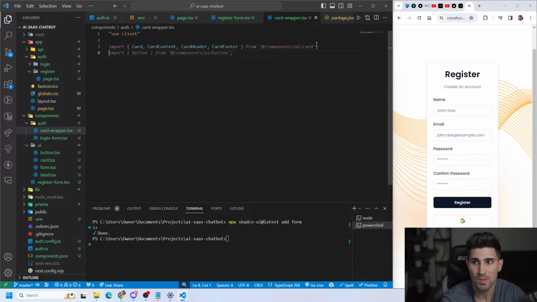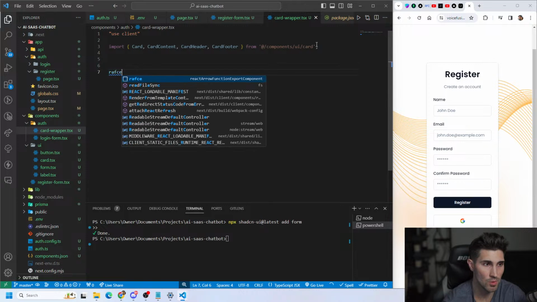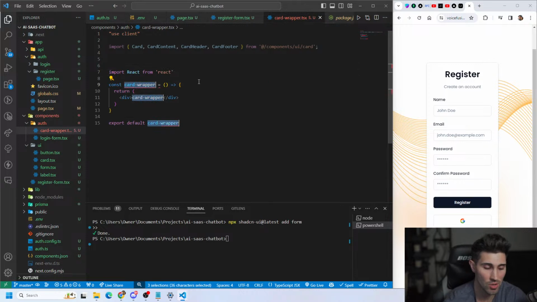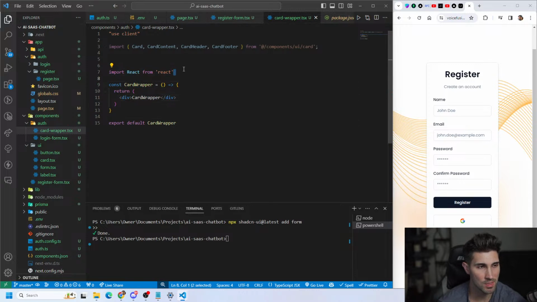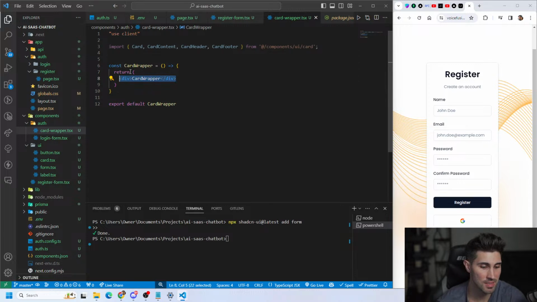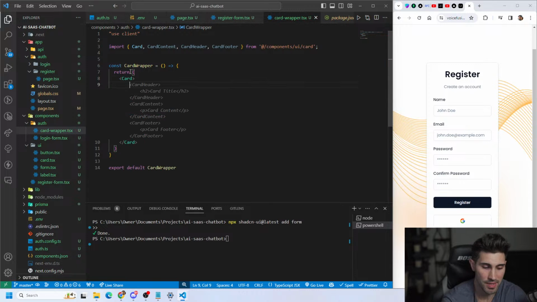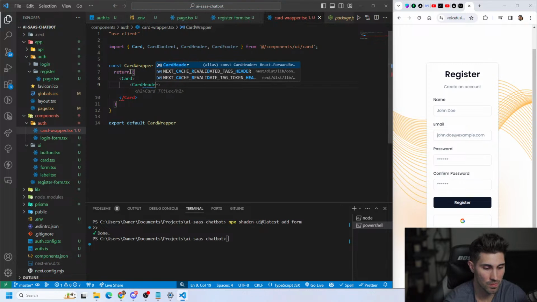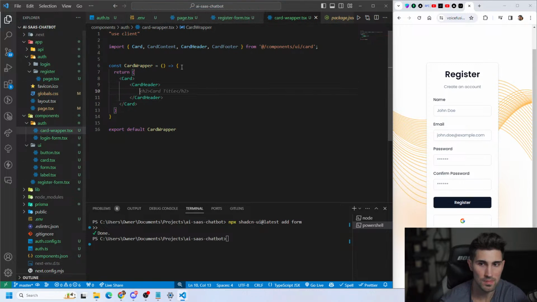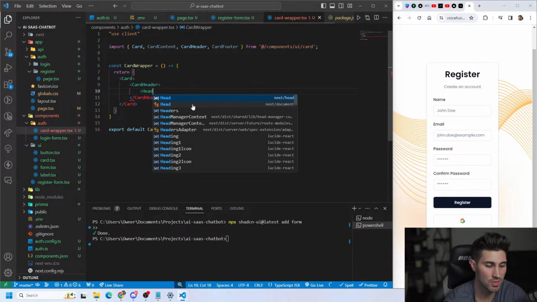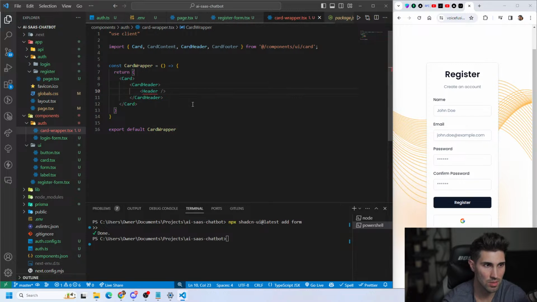Okay. So the next thing we want to do is run RAFCE. We could call this CardWrapper. Remove this import here. And then instead of this div, we are going to wrap everything in a card. And then we are going to have a card header. Inside of the card header, we are going to create a custom component called Header. Just like that.